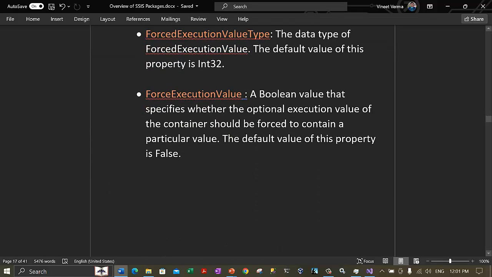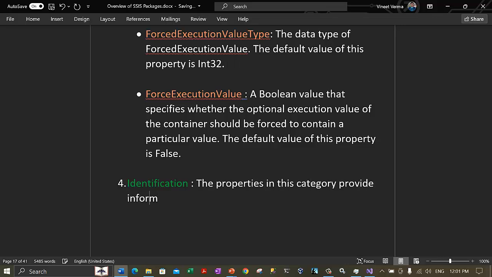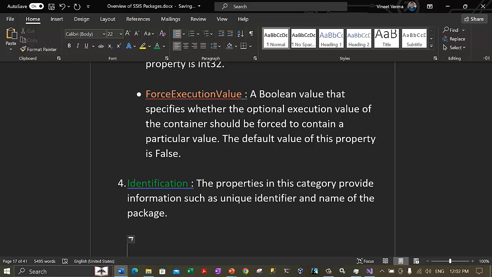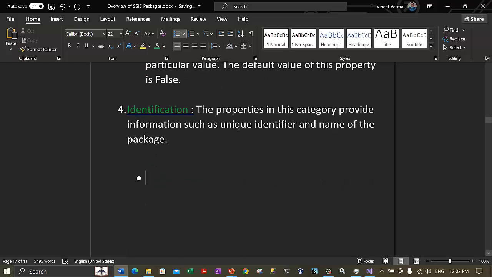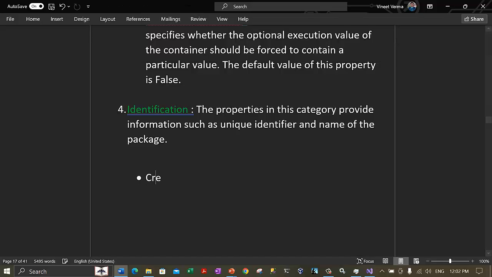Now, the next category is the Identification category. The properties in this category provide information such as the unique identifier and name of the package. So basically it contains properties related to the identification of the package, and some of the properties available in this category include the following. Let me specify those properties for you.